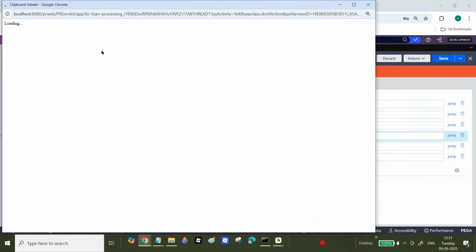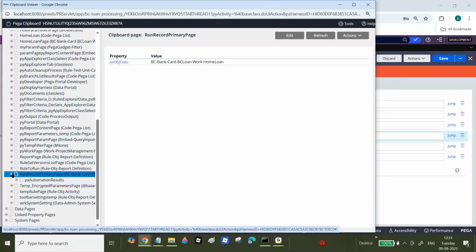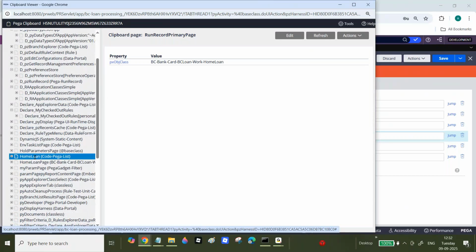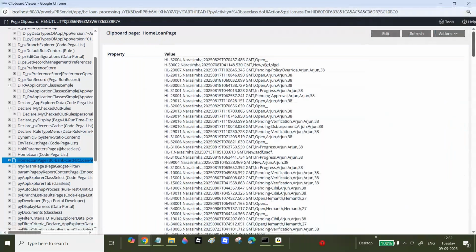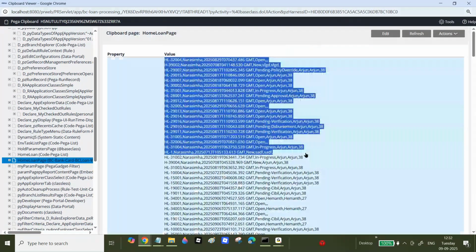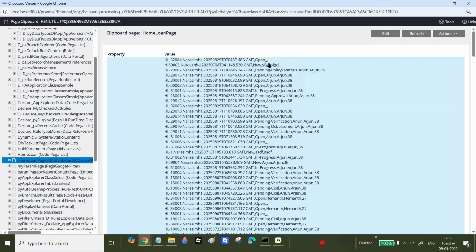Go to the clipboard and see it on our clipboard page. Now I can see all the data, 320 records, separated with commas. Comma separated data is available. Why is it showing open pending verification here? Okay, fine, the remaining are all fine.